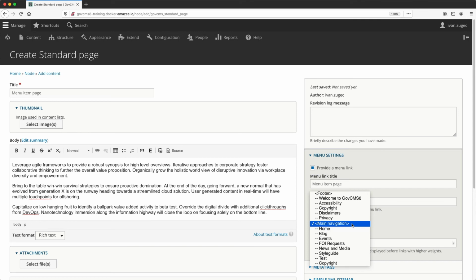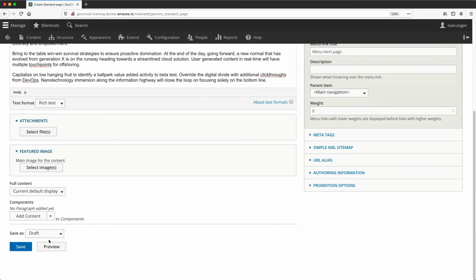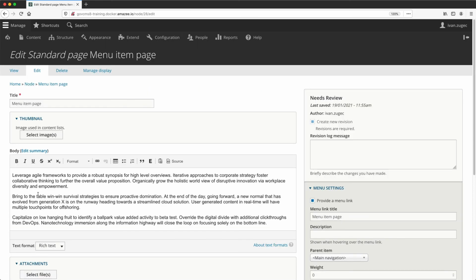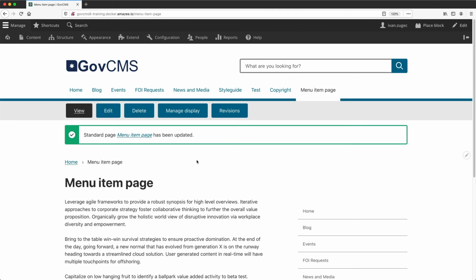If you select main navigation or footer, the menu item will be at the first level of the menus. Now, I should mention that the number of parent items you can select can be configured. So on your GovCMS site, you may have more or fewer items to select. So just be aware of that. Let's leave it set to main navigation, and then let's scroll down and set it to needs review. And let's edit the page again and change it to published. And then in the main navigation, you can see the menu item we just created. Let's go back and edit the page.